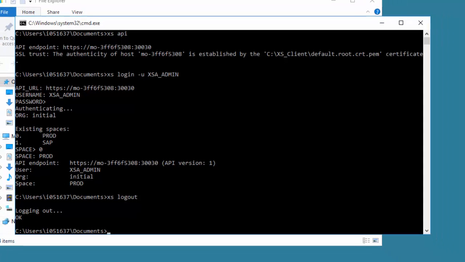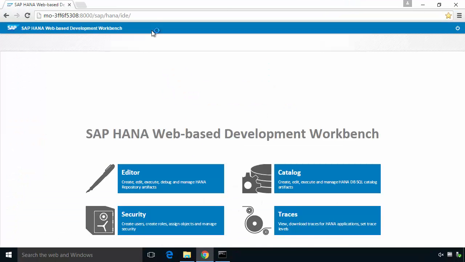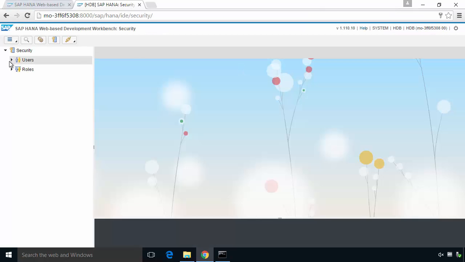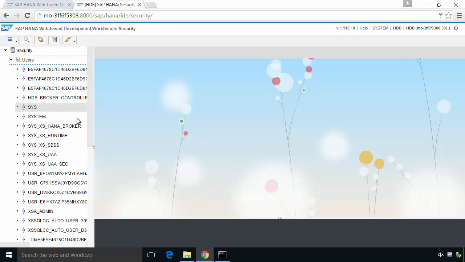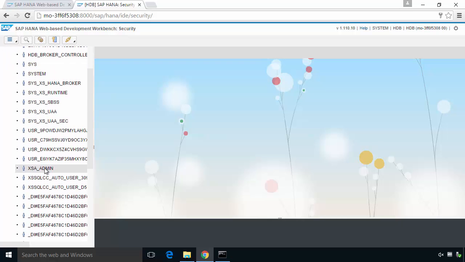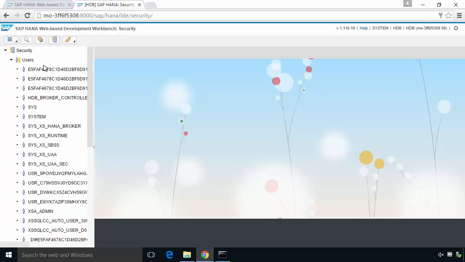So to do that, I can use the security option from the dev workbench. So I'm going to click on security and log on. I shall use a system user at this point to create my new user. So now I'll log in. So I can see the list of users. We can see we've got, for example, the XSA_ADMIN user. So what I'm going to do is create a new user. So right mouse button, new user.